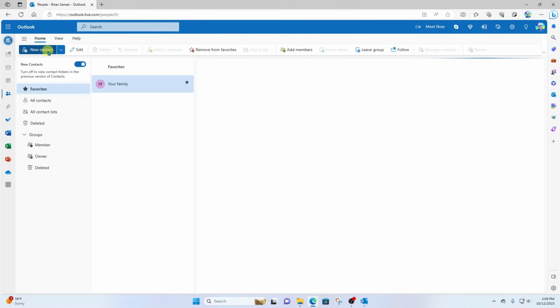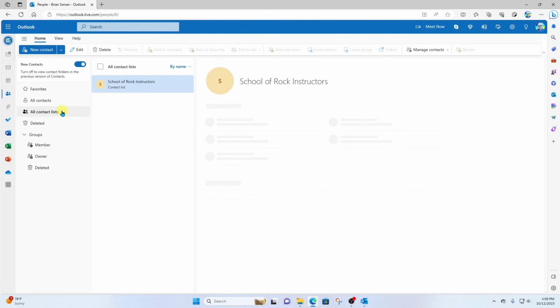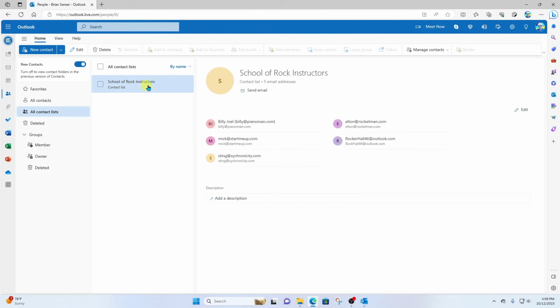You can add new contacts here, but when it comes to creating the group, they're now called contact lists when you're in the Outlook Online app. So if I click All Contact Lists, here is my School of Rock Instructors group. You will see groups down here, but know that these are dynamic groups that are automatically updated, and so they have a little bit different type of function. So just remember that when you're on the web, you'll look for all contact lists.